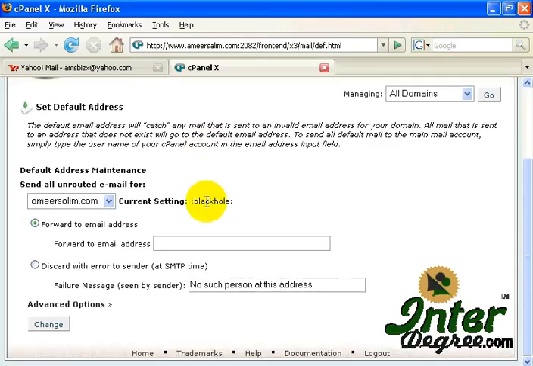So you can choose your own settings, whether you want to forward the email to another email address. That means forward the email that was sent to the invalid email address to another email address. You can forward it to, for example, your Yahoo address or whatever email address which you don't use. Or you can also discard with an error to sender. That means this will bounce back. So discard will basically delete the email, but at the same time it will also reply or bounce back, sending an error message to the sender.